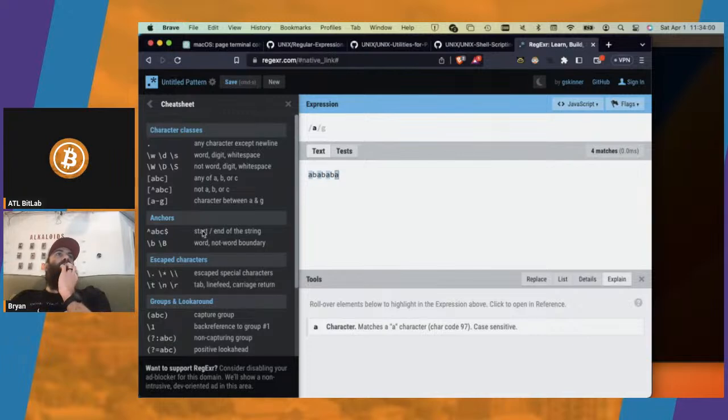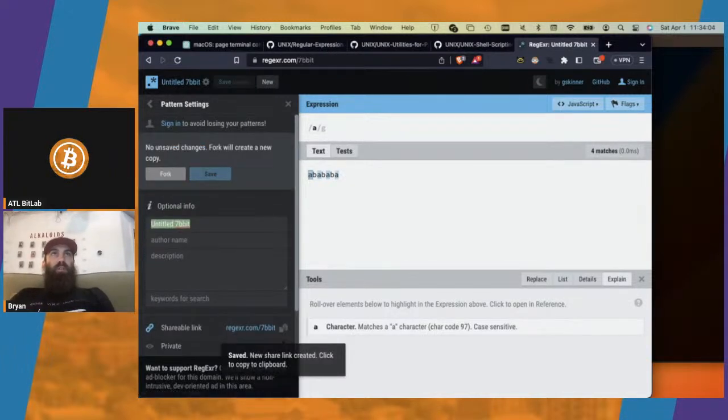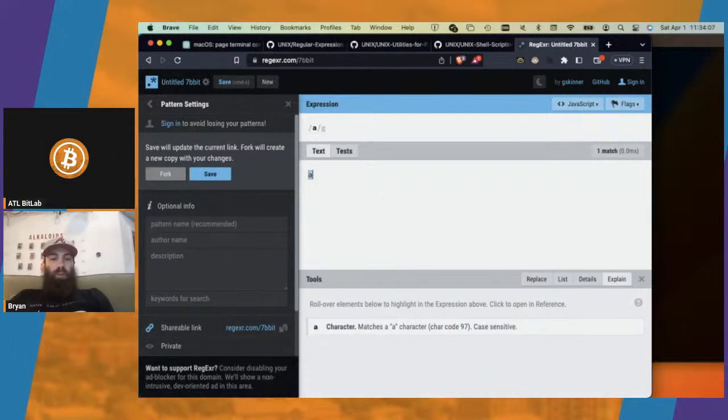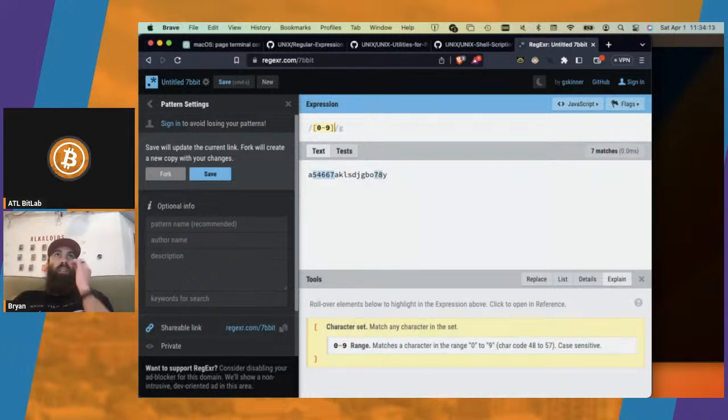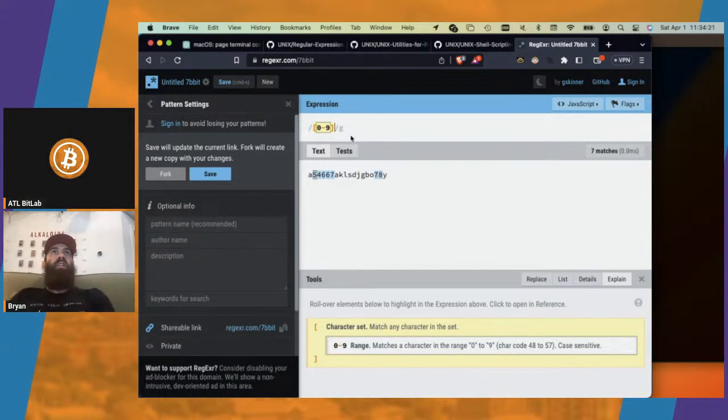So for example, if I wanted to match a bunch of numbers and letters, but I just want to match the numbers, I can give it these curly brackets and a range, 0 through 9. Now it's going to match every single individual number in that string globally. What if I wanted it to be length 1? That's still going to match.